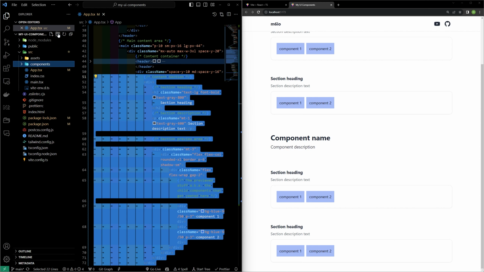And in here, I'm going to create two folders. I'm going to create library. So this is where all of our UI library components are going to go, like the button, the card, the input, etc. But we're not going to do anything with this right now.